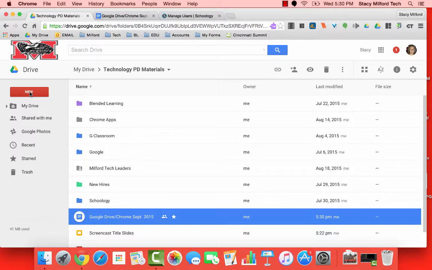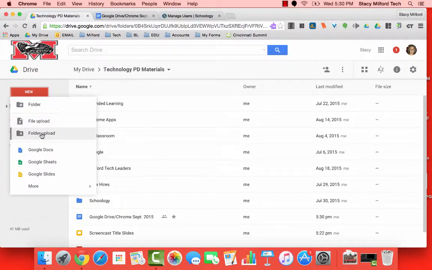I'm going to go back up to the New button. We talked about uploading files. You can also upload a whole folder. If you have folders where your hard files are stored, you can upload the whole folder at a time. It's okay to do that.